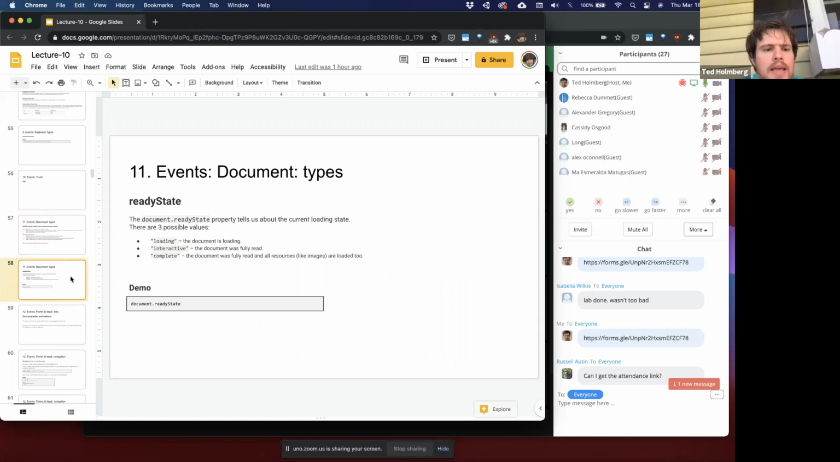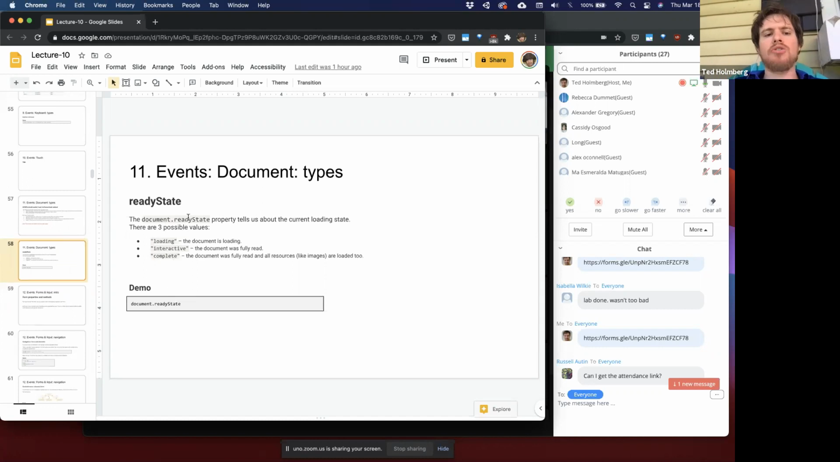One other thing we have for our document is the ability to check its state. We can query the document on what state it is currently in, and there are three different states. It's currently loading, it's interactive, so the document was fully read, or it's complete, so the document was fully read and all resources are loaded as well. By default, if I go into my console and type readyState, it'll show me complete. But you can check the state in your application, and when it changes to complete, then you can start certain behaviors.